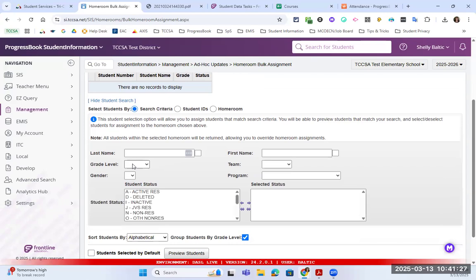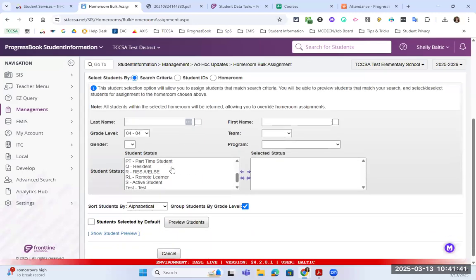And then I'm going to come down here because I'm looking at my 4th grade students. I'm not going to go student by student, one at a time. I'm just going to say, hey, I want all my 4th grade students. And then if you do want to narrow it down a little bit more, you can say my active and non-residents if you want to.